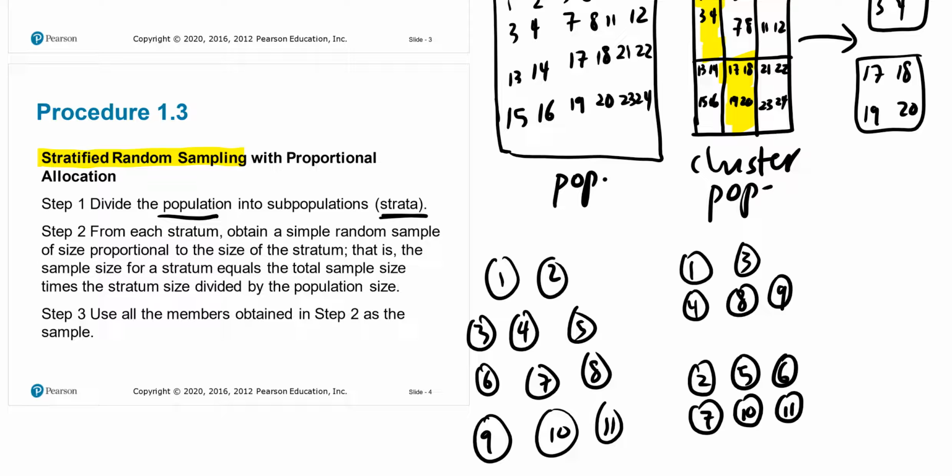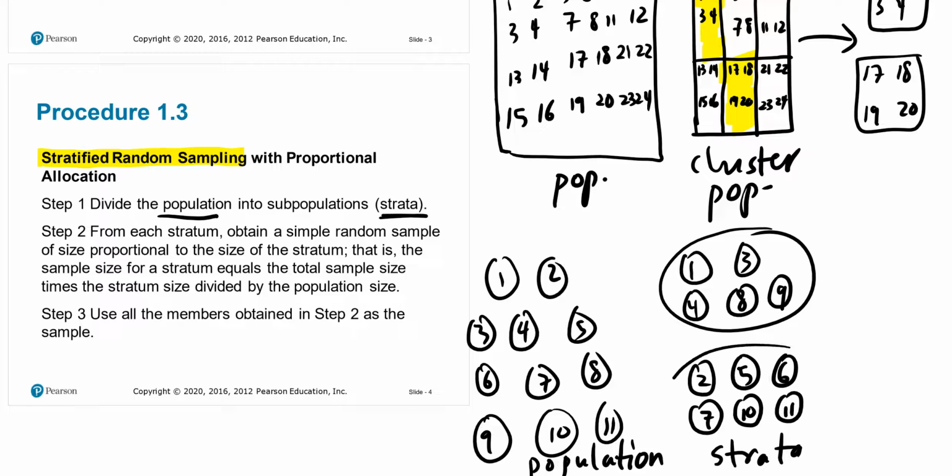So here, those are strata. Here we started with the population, and now from each stratum, this is one, this is another one, obtain a simple random sample. So we obtain a sample. Let's say, I wish I had, let me add another one, call it 12. Let's put the 12 there. So now what do we do?